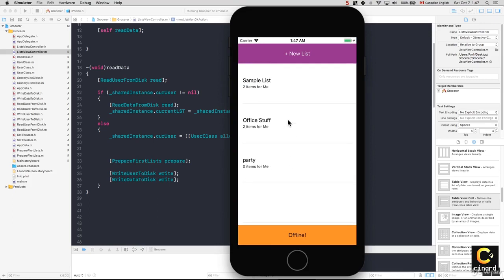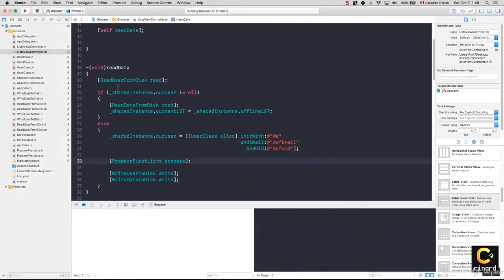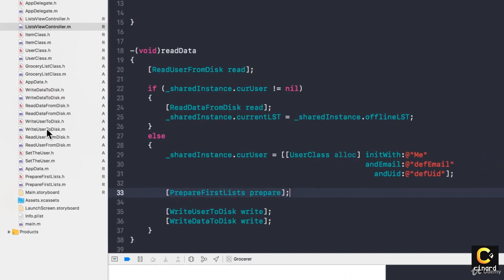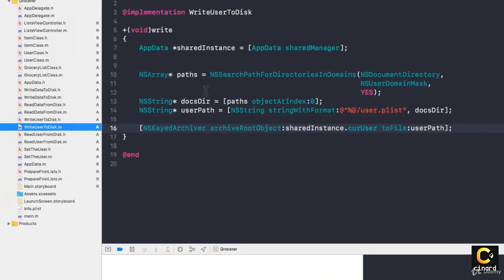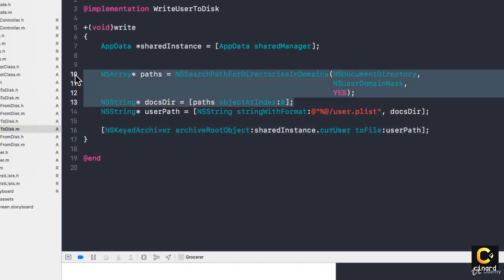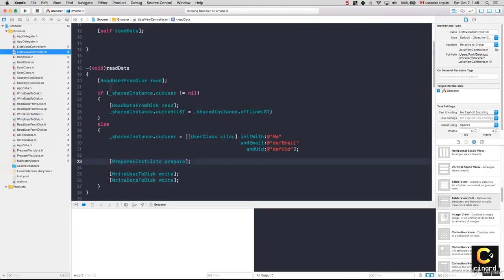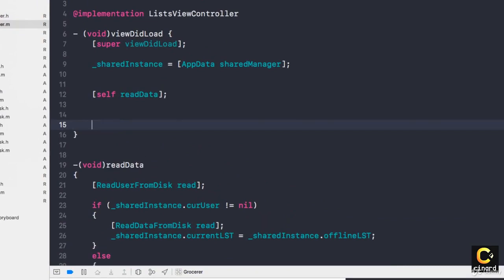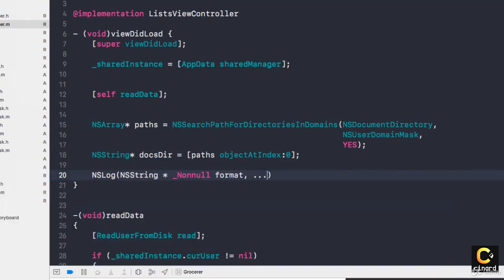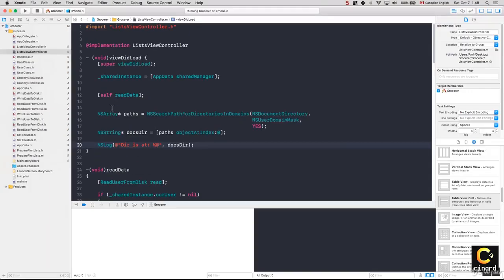Before I finish this section, I just want to show you something very, very quickly. You don't really need to do this. This is a temporary thing. You don't need to do any of it. I'm going to go to my list view controller, viewDidLoad, and say NSLog, directory is at, documents directory. I just want to see that file on my simulator.